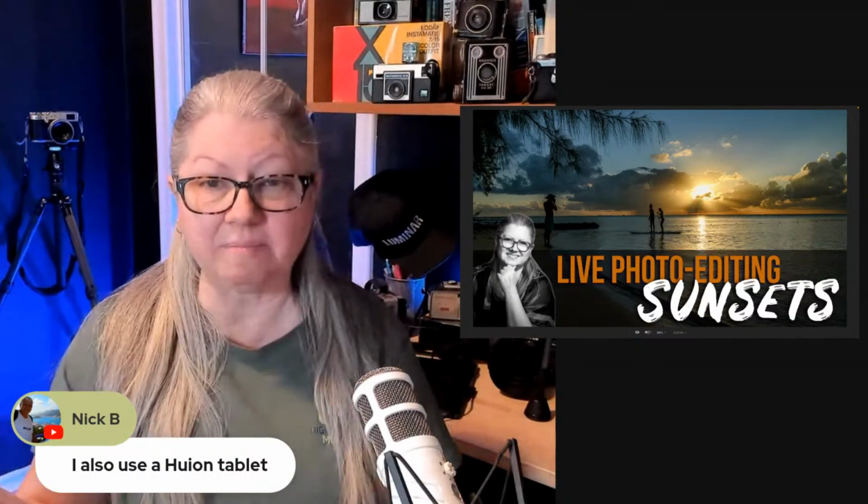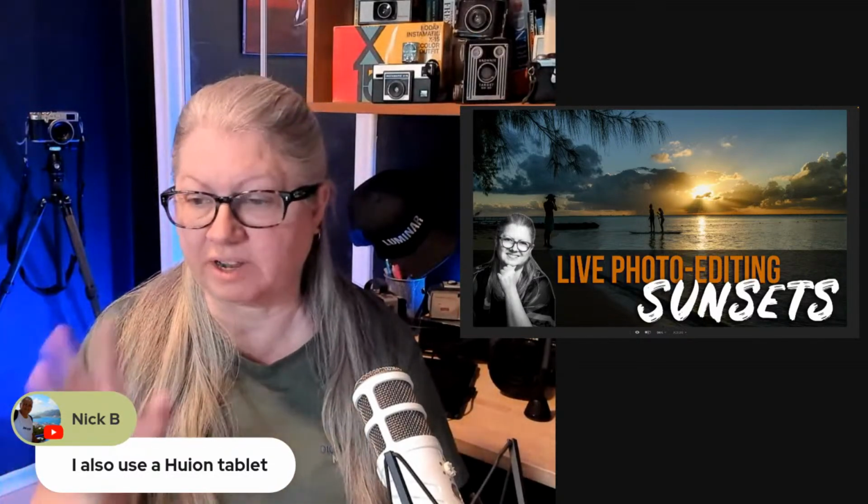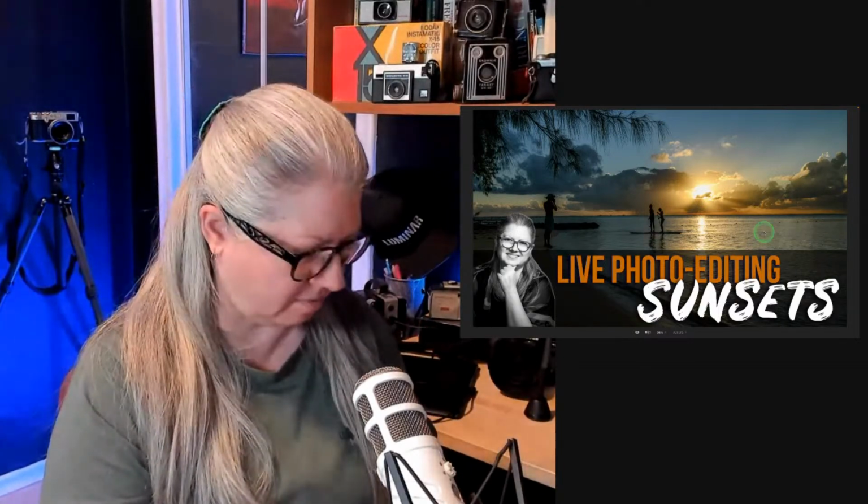Nick says he uses one as well. Awesome. Yeah, I found it was easy to set up and easy to invert for left-handed use. It's programmable, and all the buttons you can set to whatever shortcut you want. And you can set them to different shortcuts for different software. So that's really cool too. So I just thought I would mention that before I get started, because that was a question that had come in.